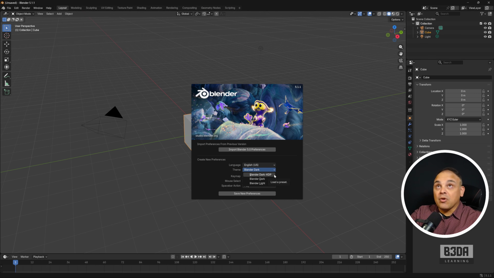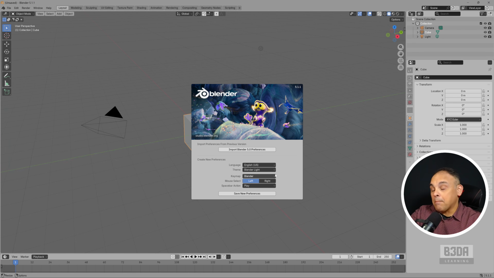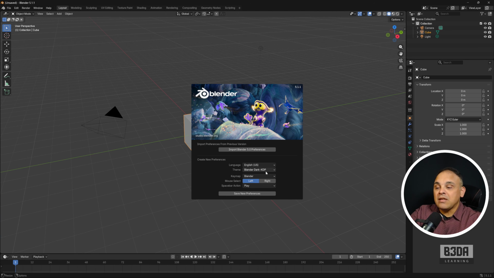Another option, in case you don't like the dark theme, you can use Blender Light, but most of the users, almost everyone, prefer to use Blender Dark. So this is the theme that I'll be using.